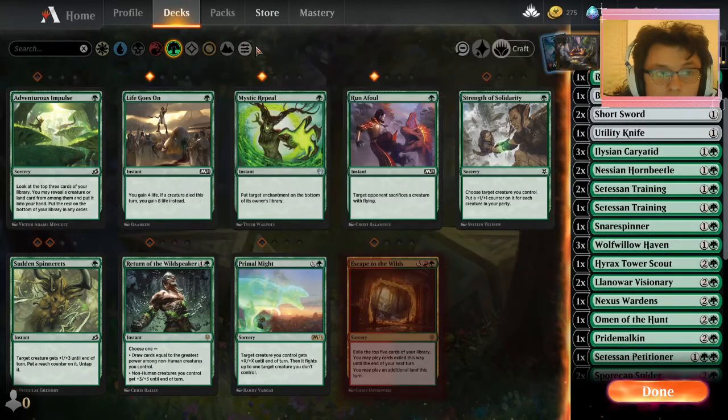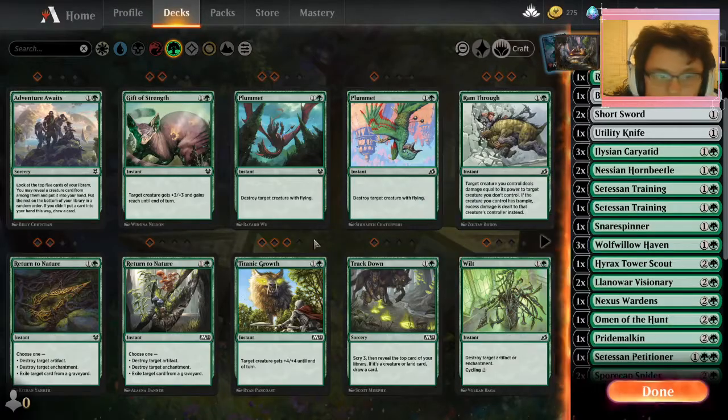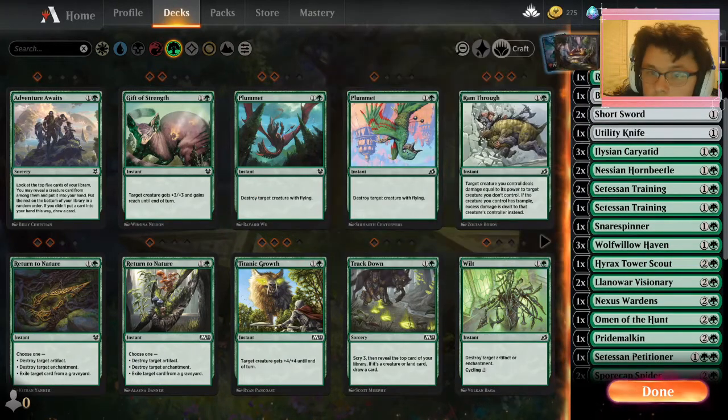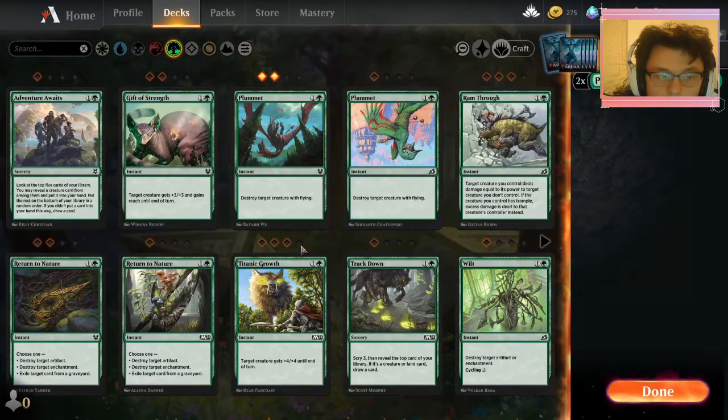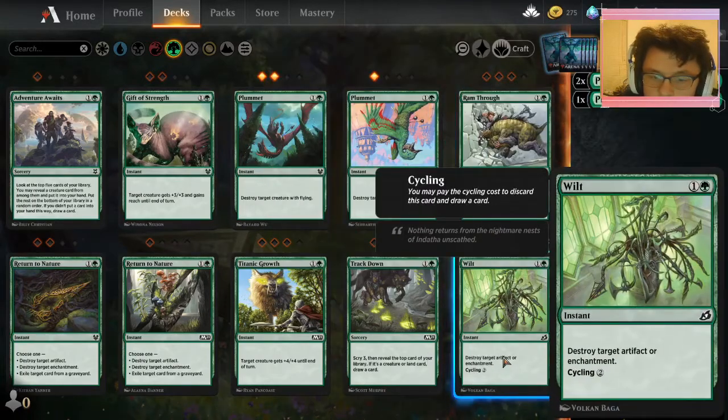I'm going to continue to keep looking, though. A target creature with flying. We might do, let's do sideboarding. Now let's put in a couple of Plummets. Put in some Plummets just in case.